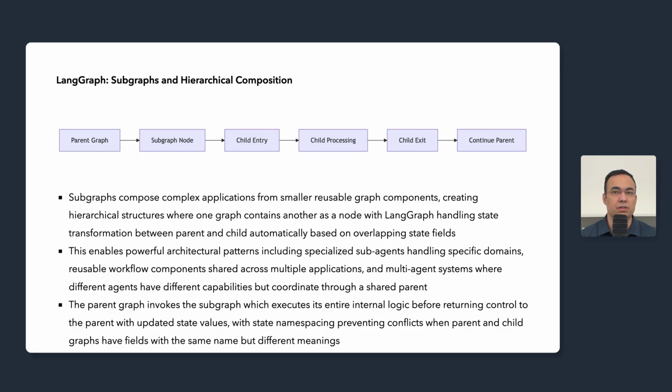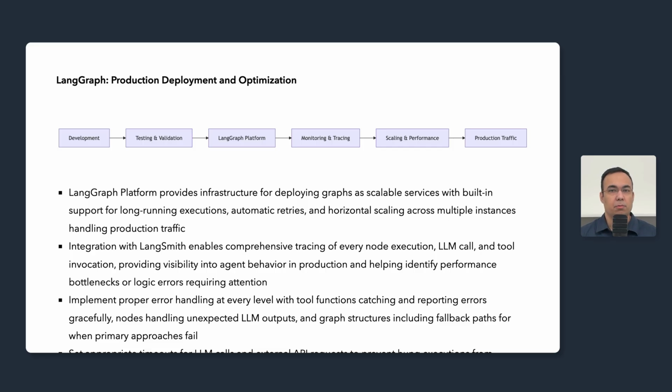Let's wrap up by talking about production deployment and optimization, because building the graph is only half the battle. Getting it to run reliably at scale is the other half. Deploying LangGraph applications to production requires attention to reliability, observability, performance, and operational concerns that go well beyond the core graph logic you have written.